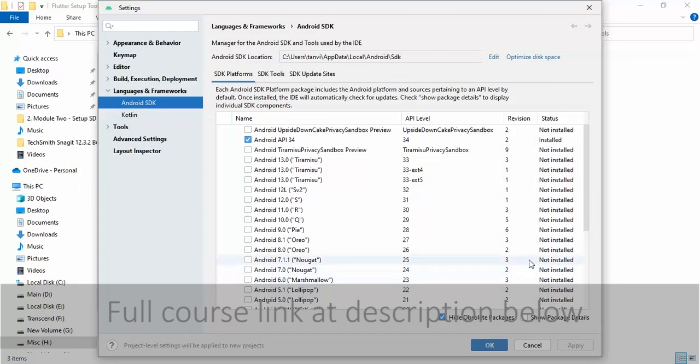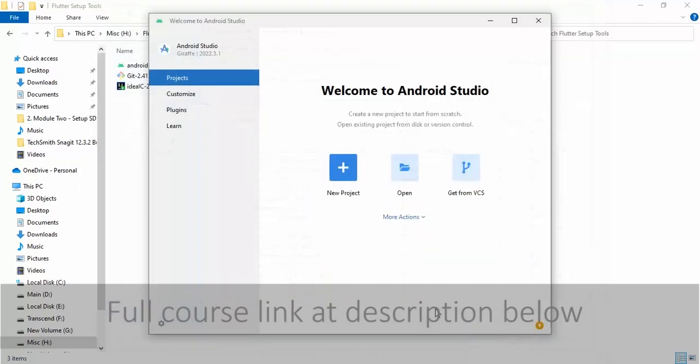Now Android Studio is installed, but we are not ready yet to create a Flutter project. This is the home screen of Android Studio, and we have three buttons over here: new project, open, and if we have some project on Git or some version control, we can import the project from there. But to create a Flutter project, we need to install a few plugins in Android Studio, and then we'll be able to create a new Flutter project.